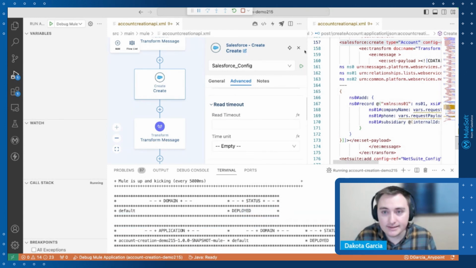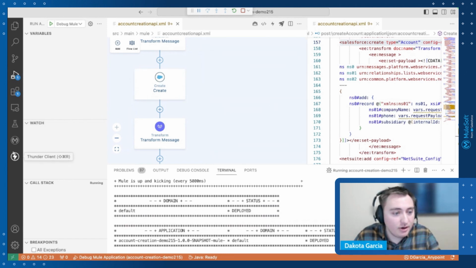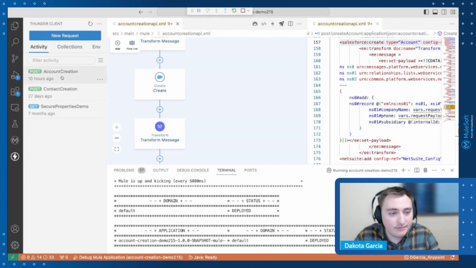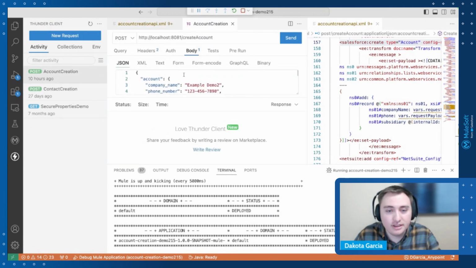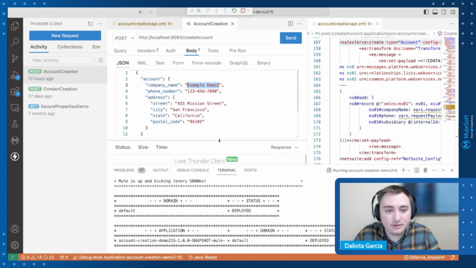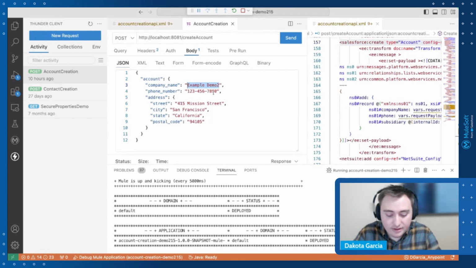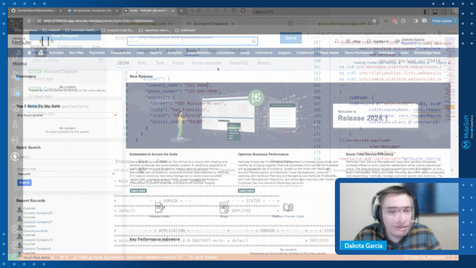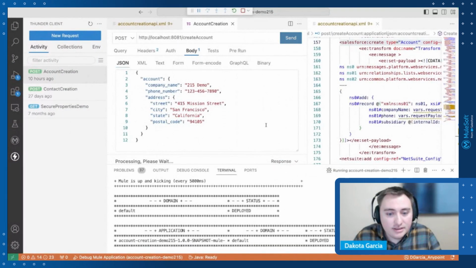So let's go ahead and send some API requests. I'm going to close that out and open up our REST client. Today, we're going to be using Thunder Client. I have my account creation, and we'll give a company name here. I'll let you see the full request. I'm going to say something like 215 demo, and we'll keep everything else the same. Don't really need to change much there. So let's bounce back and send our request, and hopefully everything is good to go.